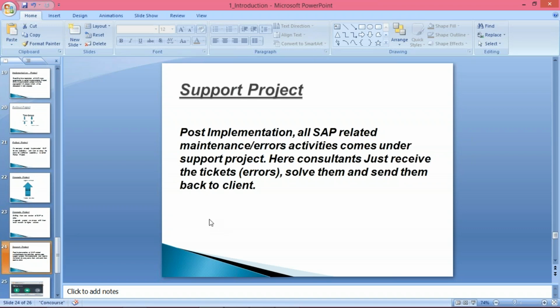The meaning is like, let's suppose we have implemented SAP for Tata Motor. Now what will happen? After implementation, it doesn't mean that Tata Motor will be able to handle this SAP independently. No. Even after implementation, they won't be able to handle it independently because it's technical.